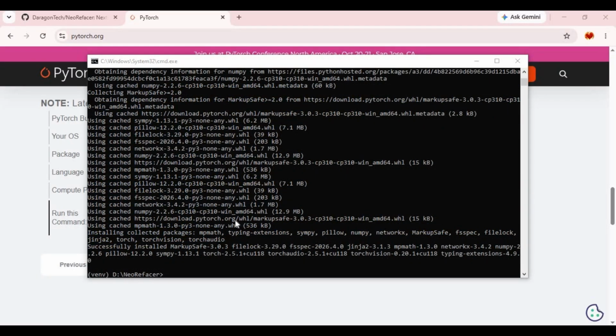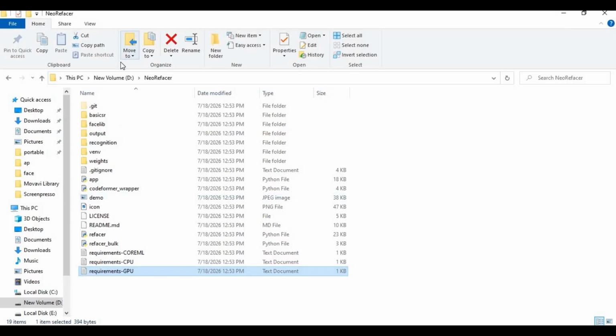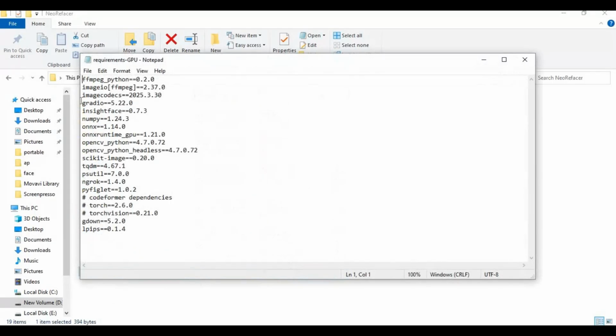After PyTorch is installed, go to the main folder and open the requirements GPU file. Change the NumPy version. Change the ONNX Runtime GPU version if your CUDA Toolkit is 11.8. Now save the requirements file, then go to the command window and run the requirements code to install the requirements.